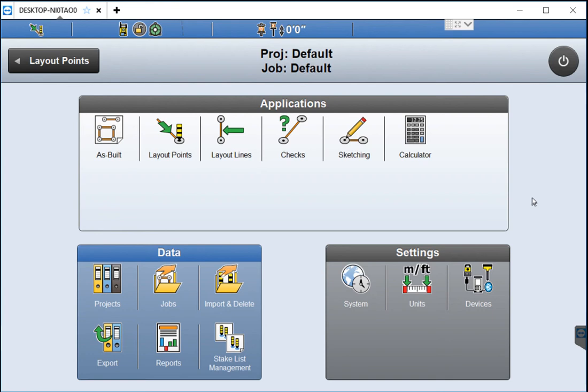Also, we will only be covering the portions of System and Units that will be most used, as some of these functions typically should not be changed. Please turn on your tablet and allow the icon software to load. It is not necessary to turn on your total station for this video.